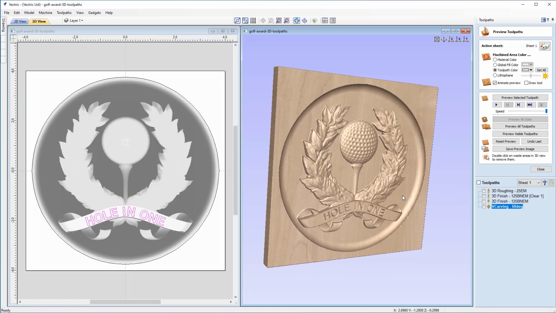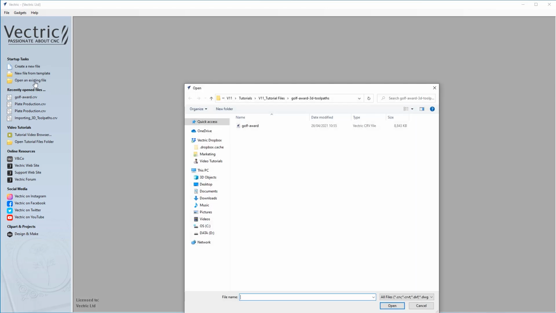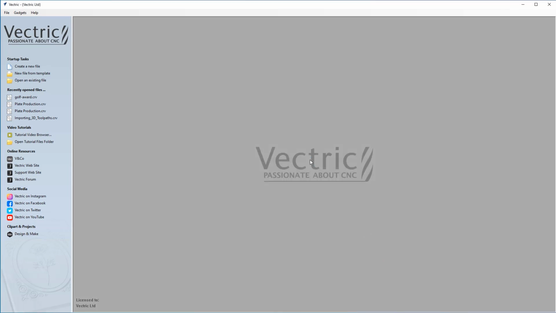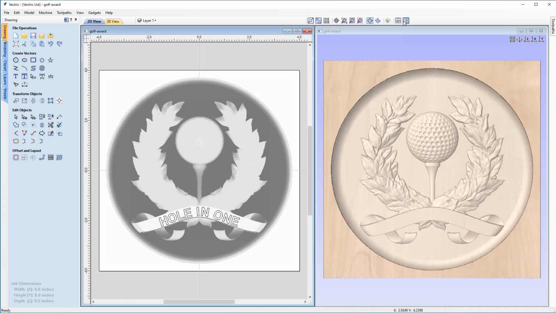But first we need to close out of this part, so we'll go to File, Close. So to start this tutorial, we're going to open up the golf award file that we created previously. So we'll go to Open an existing file, and from the project folder we'll choose the golfaward.crv file and click Open to open that up. And you'll see that then placed on the workspace in the 2D view. And if we then use this option to tile our windows vertically, we'll then see the 2D view on the left and the 3D view in the right.